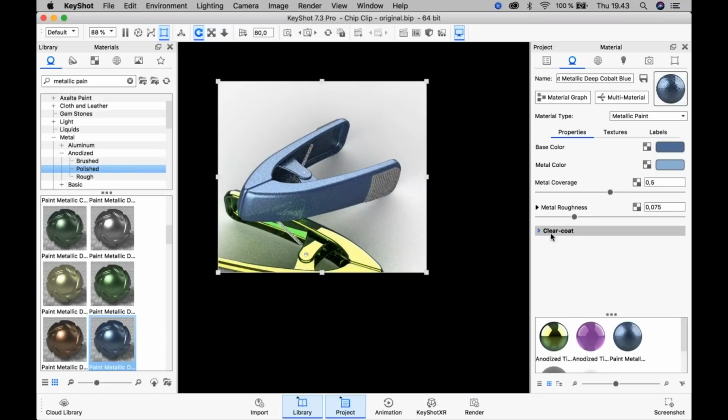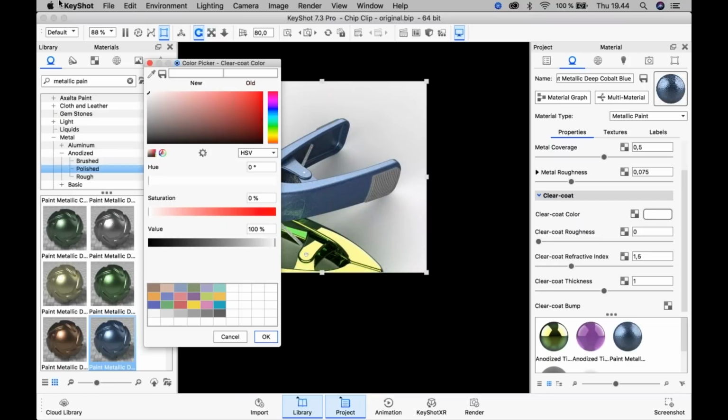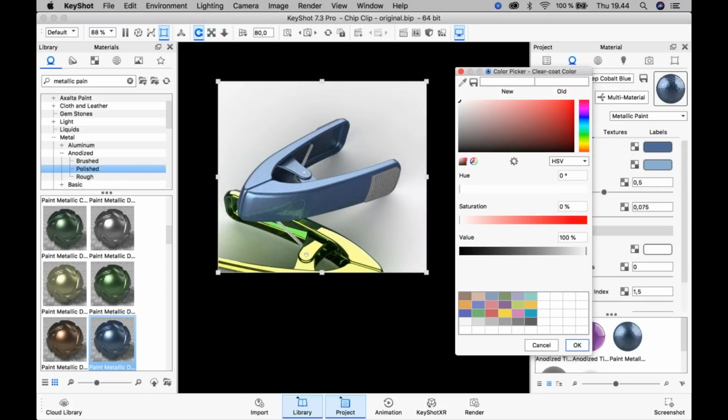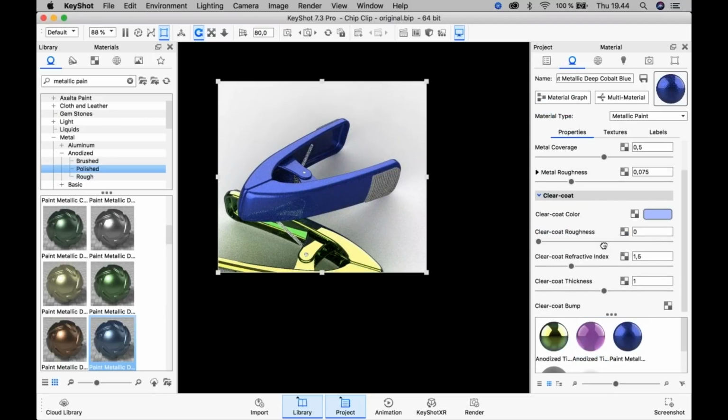what we have now in KeyShot 7 is this clear coat accordion. If I expand this, I can see all those properties. So now I can set clear coat color. What I usually want to do is pick a color that is kind of close to my base and metal color. So in this case, I may want to pick something that is a bit blue, going to purple. And then I can also change the clear coat thickness to define how strong the effect of that clear coat color is on the final paint, basically.